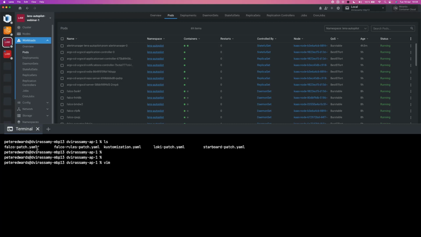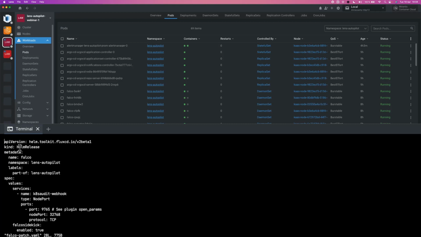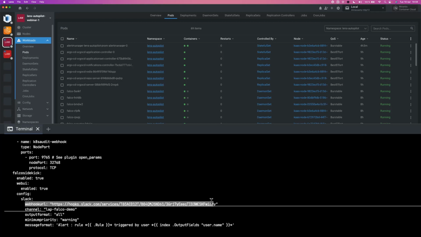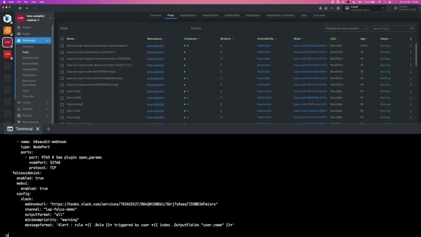So let's look at the Falco patch. If we look at the Falco patch, we are just creating a sidekick, Falco Sidekick. We are enabling a sidekick on a given port, right? And that given sidekick then will be managing the webhooks and sending the events, that's the configuration of the sidekick, towards a given Slack channel, right? So that's what I want to enable.